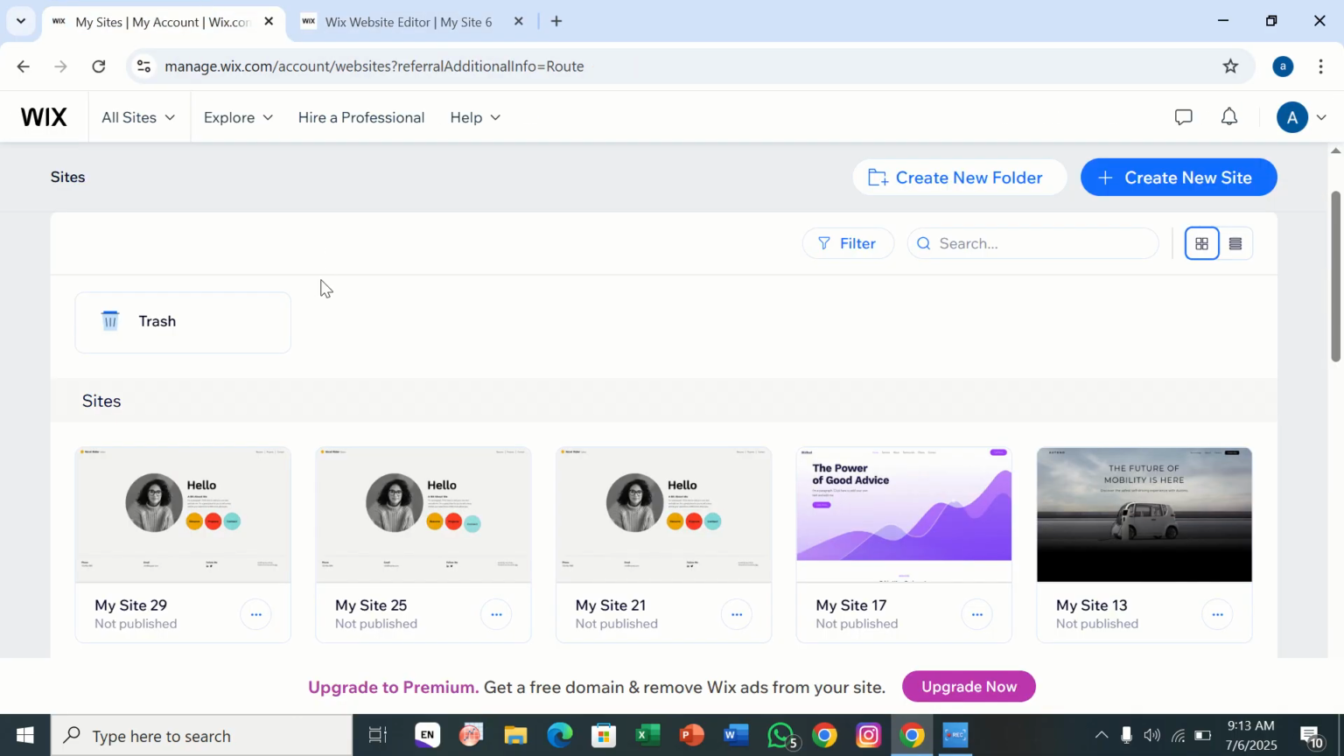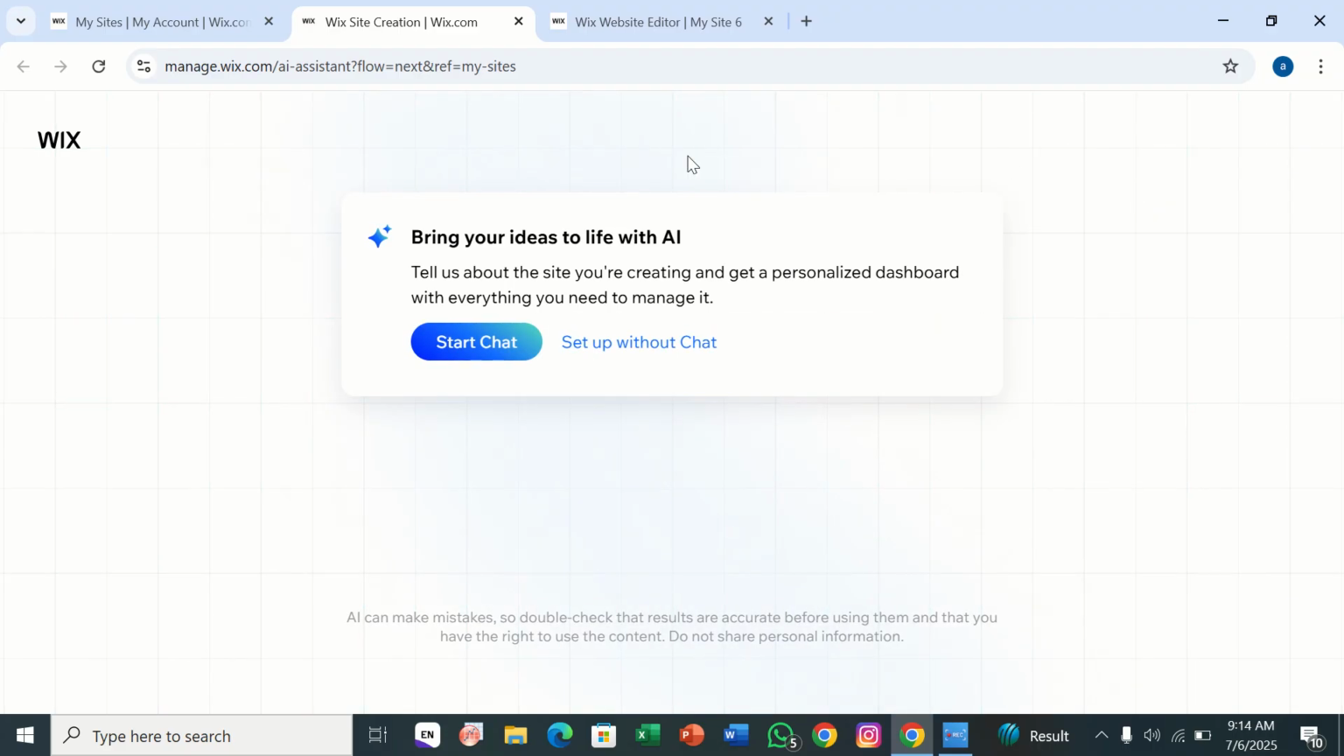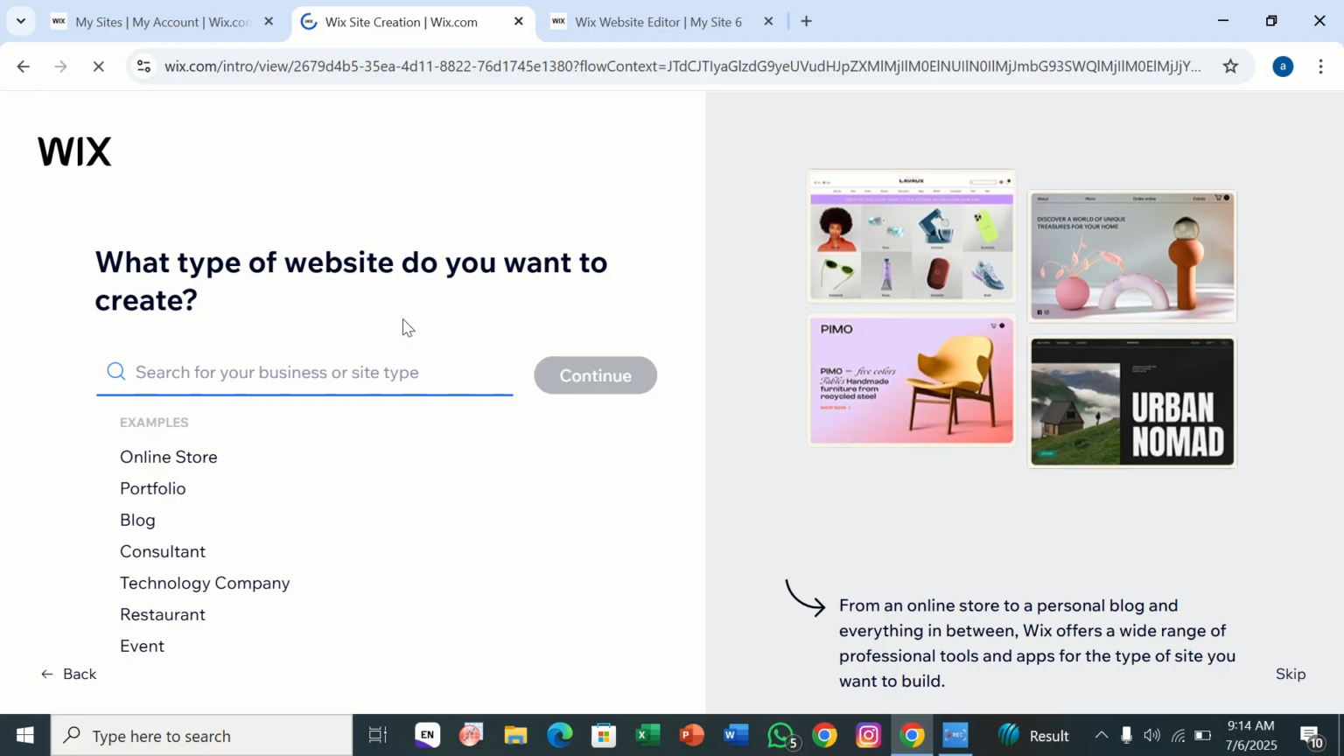But if you are not a previous user and you don't know how to create the website, then I'm going to guide you quickly. Click on Create New Site, and after that it is going to ask you a few simple questions that you need to answer. For instance, I'm going to set up without chat. You can set up without chat, or you can start with chat as well.